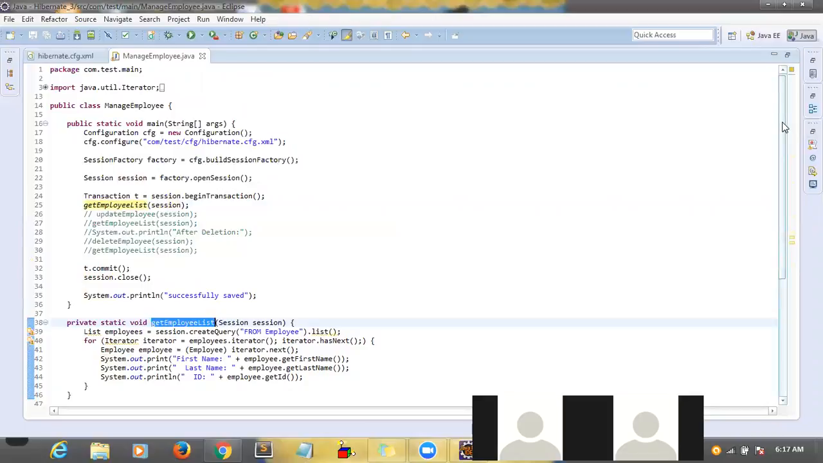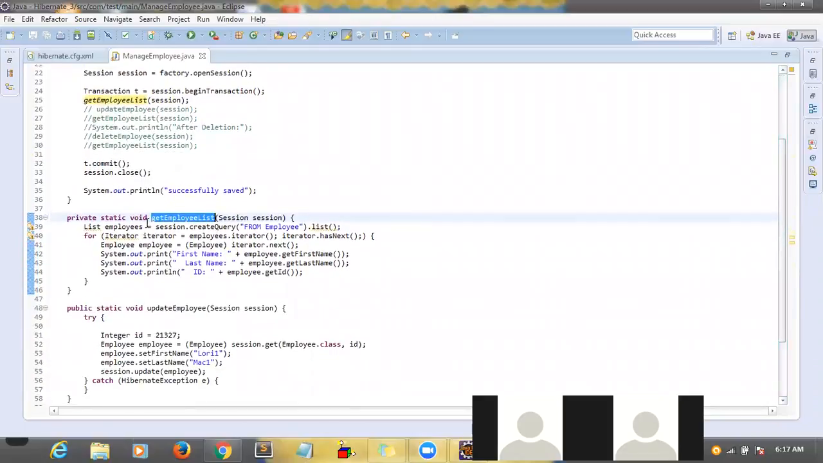So this is the employee list. Here, how do we retrieve all the employees available in the table? So far we were just inserting the records. Today I am trying to retrieve all the employee records available inside our database. So how do we retrieve them?